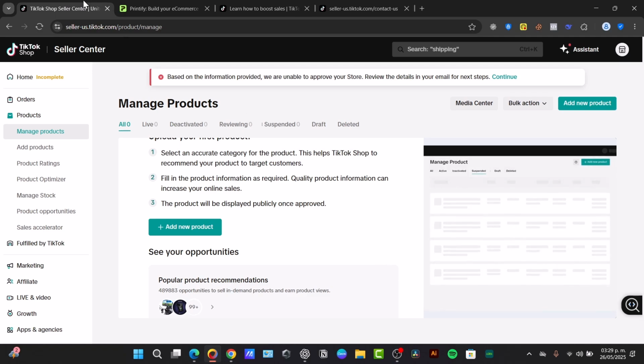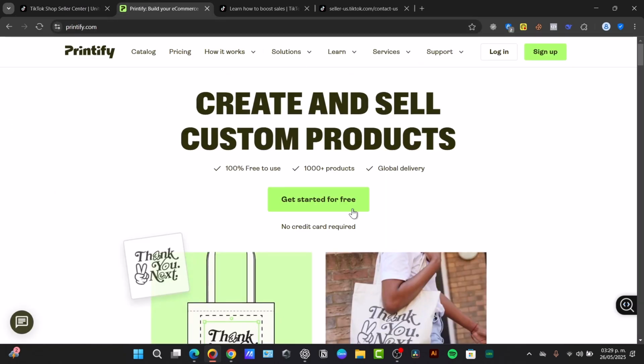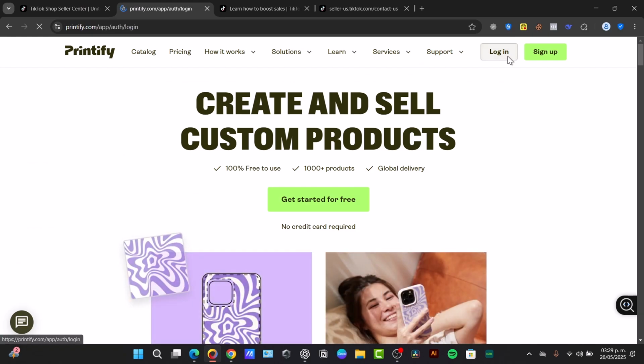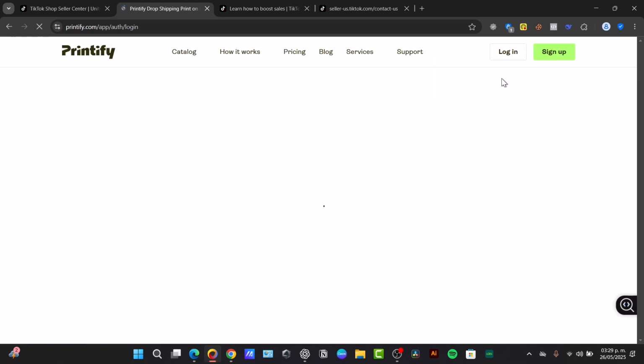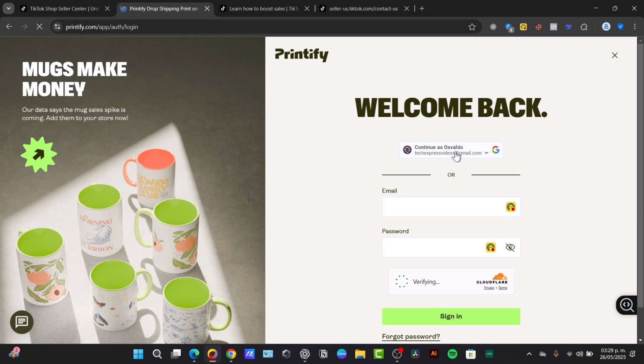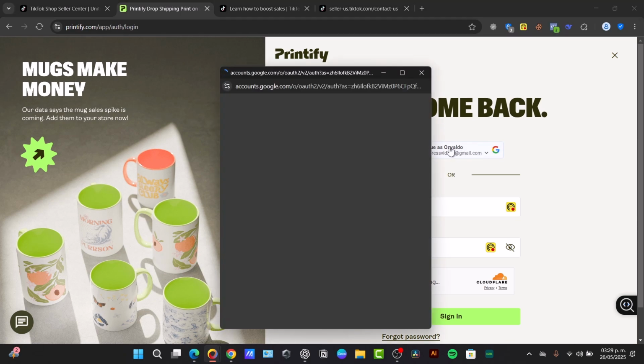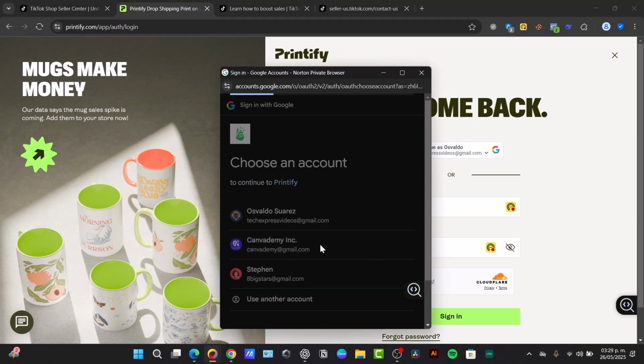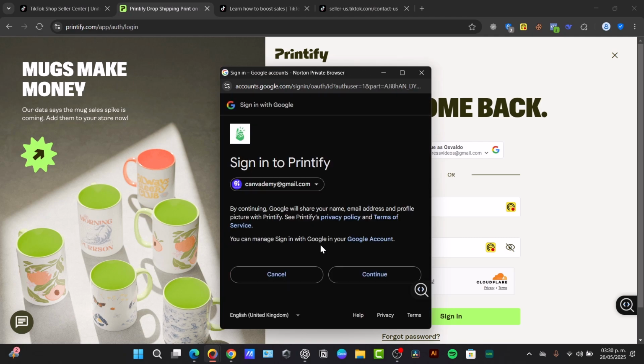The first thing to do, of course, is to connect my Printify account to the TikTok Shop. I'm going to go directly into Printify. Inside here, I'm going to look for the option that says log in. Inside Printify, you have to choose the option that says continue with, and I'm going to choose an actual account so we can get started truly for free.